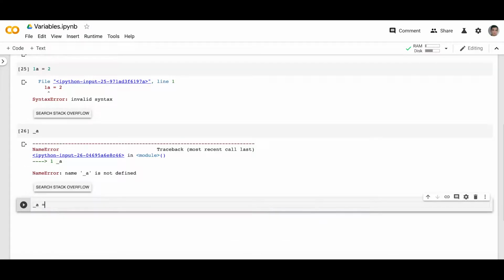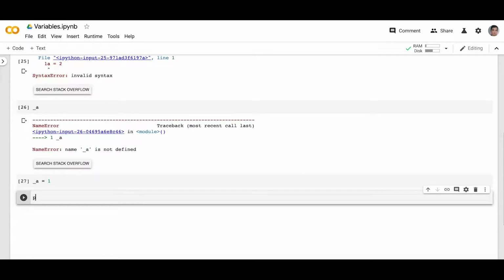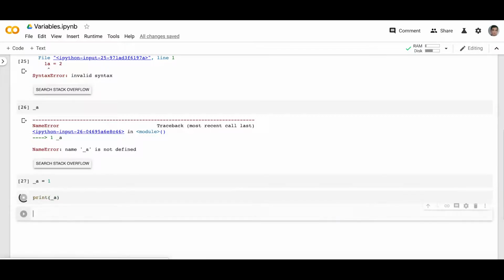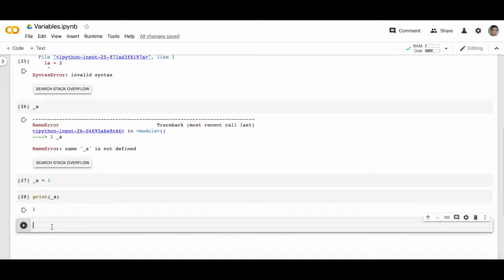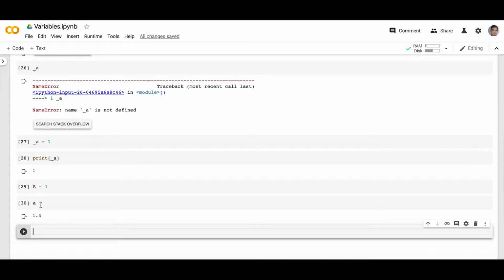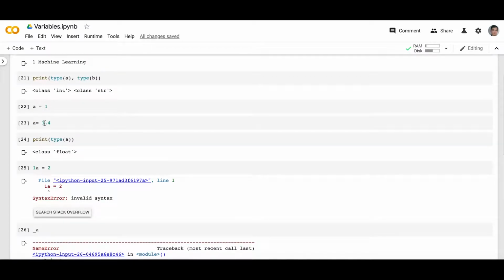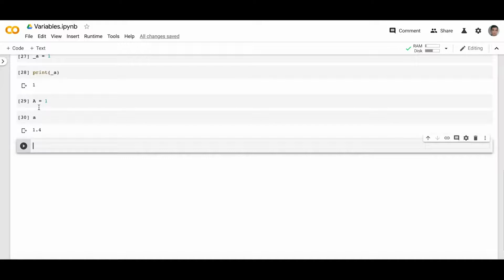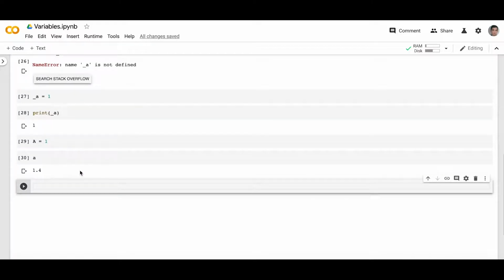This is another error. So let's just put a equal to 1. You see, if we print a, everything is set. So it cannot start with a number. Plus, the variable names are case sensitive. So defining capital A equal to 1 is not like defining a. As you can see, when we print a, it is the previous value which we assigned earlier in the tutorial. So the variable names are case sensitive, and you can only use alphanumeric characters and underscore.